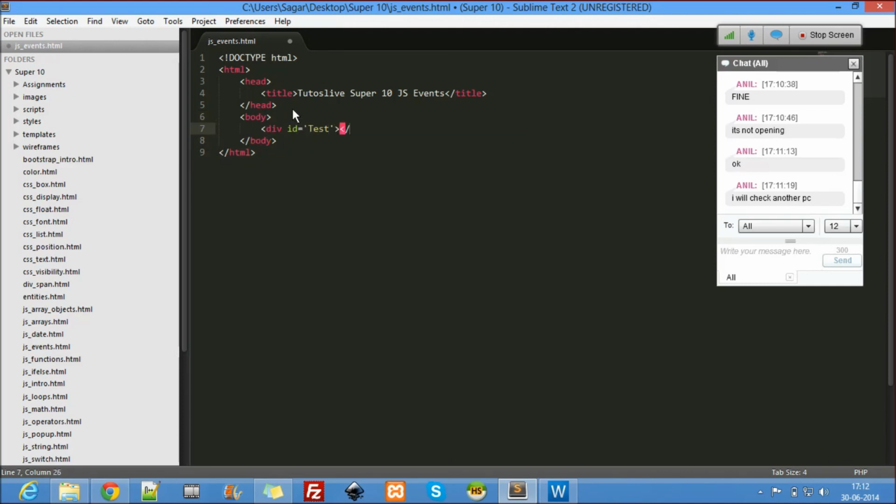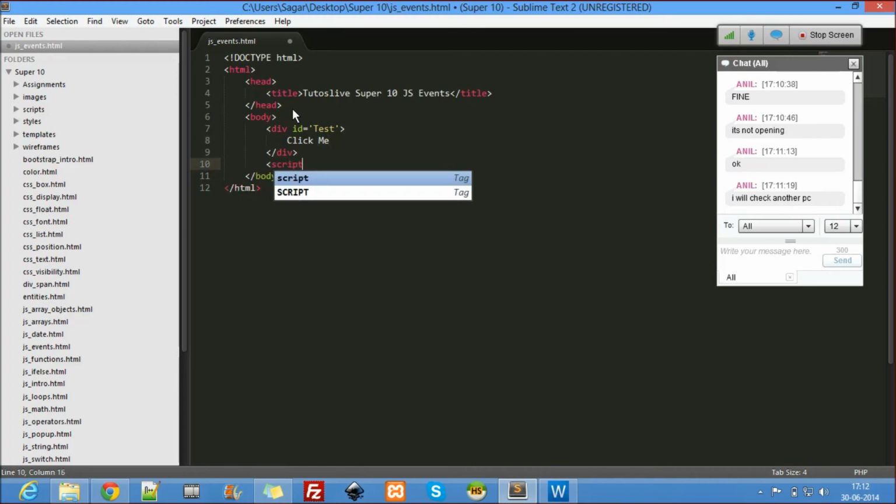We did not use IDs until now, right? From now onwards, as I told you when I was talking about IDs in CSS, IDs are mostly used with JavaScript. IDs and classes. Classes we use in styles, but still. So here, click me. I'm writing the script at the very end, as I told you, because of performance.